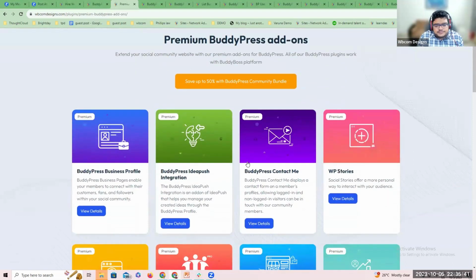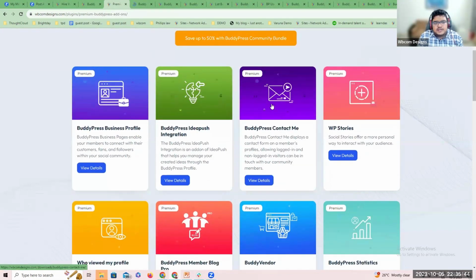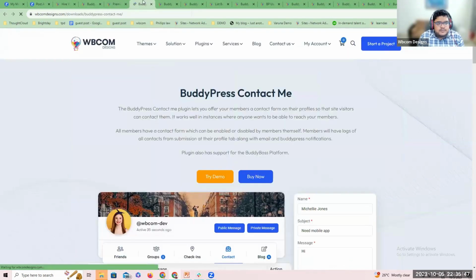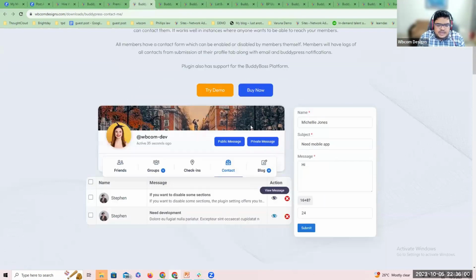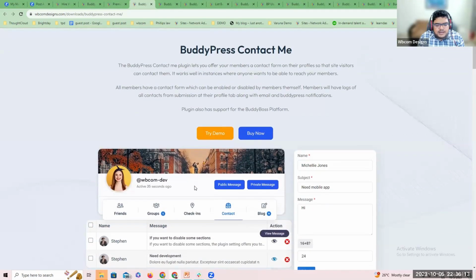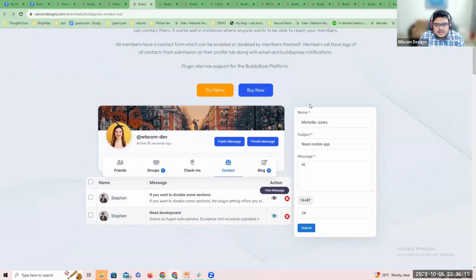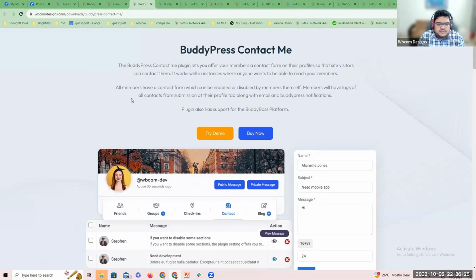And the next one is the Contact Me form. I think this is more about the building part. If you have a private community, but you want someone who saw your content on any social network website to be able to send a public message to any member, then you can allow this feature. Using this Contact Me plugin, they can send a public message to your member. This form will open up and they can send a message to your community member.